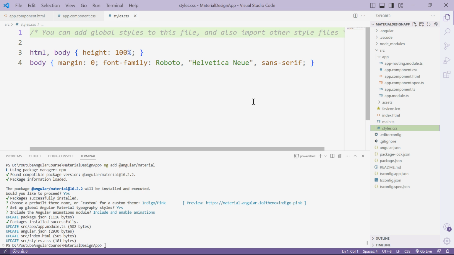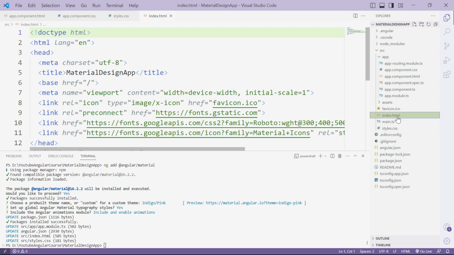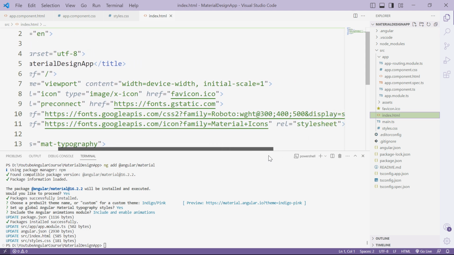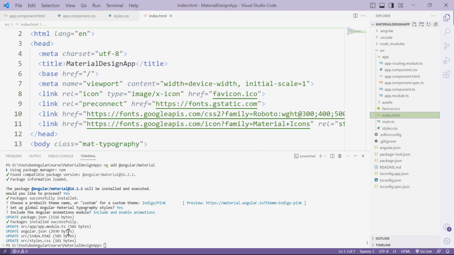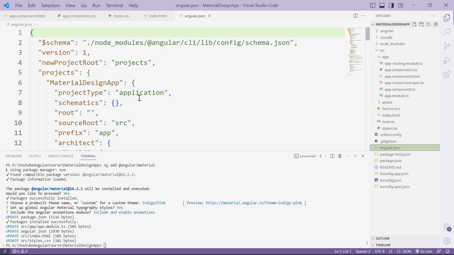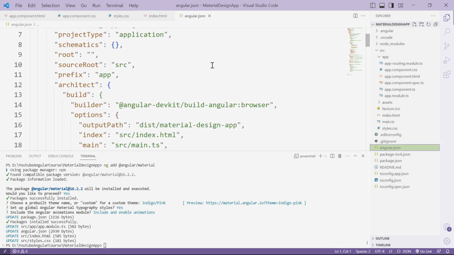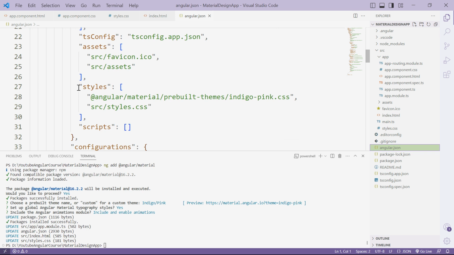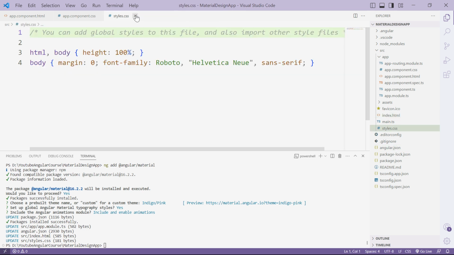Similar to this, if you open index.html, there are some changes done for Material icons, font family, and Roboto. And similarly there are changes in the angular.json file. So let us open this angular.json, and here you can see we have imported that Material design. Let me scroll it up. Here at the styles, you can see this Material design along with the theme that we have selected, the same has been reflected right here. Let me close this index.html and this one also.